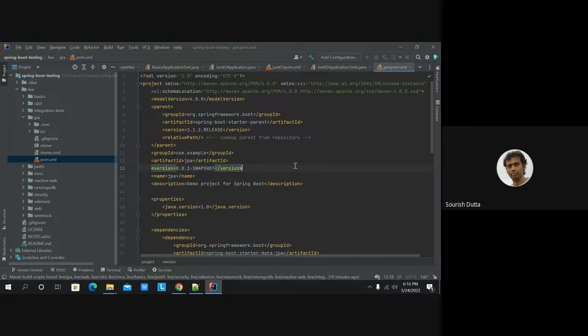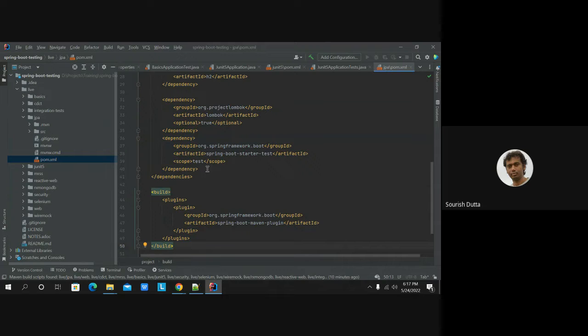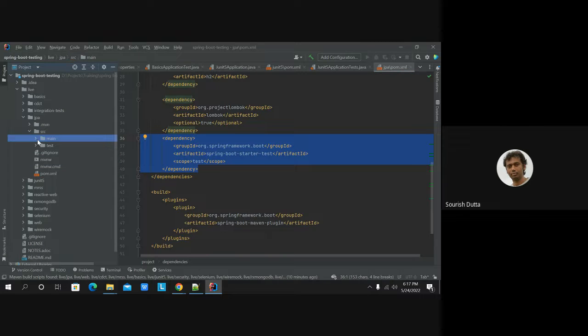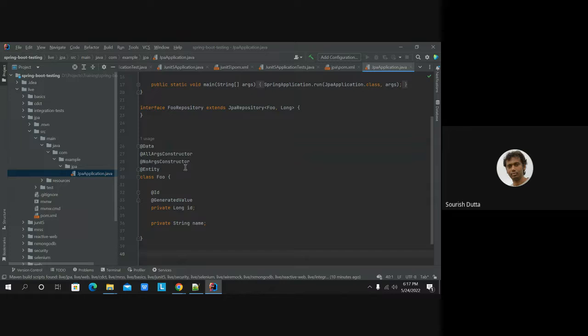Again, here we are going to see the Spring Boot starter data JPA has been included and the corresponding H2 database has been included. Now here we are including the Spring Boot starter test, so that means it will be in a JUnit 4 version. For your JPA application, you have a simple class, which is your entity class, and it has a generated value ID and a name. In your repository, it will be Foo and then Long, that is the value.